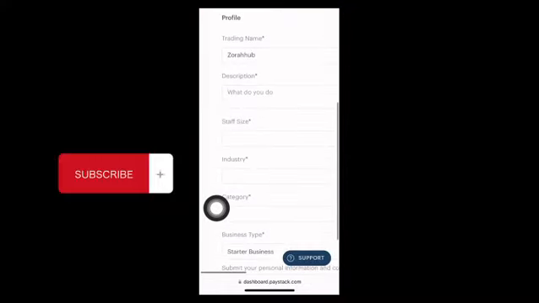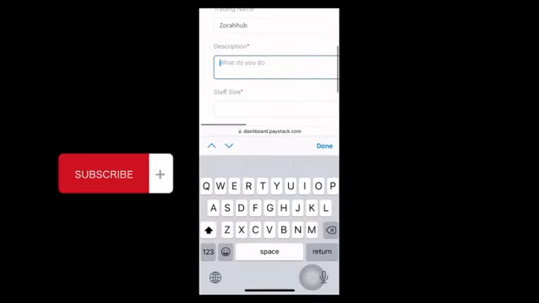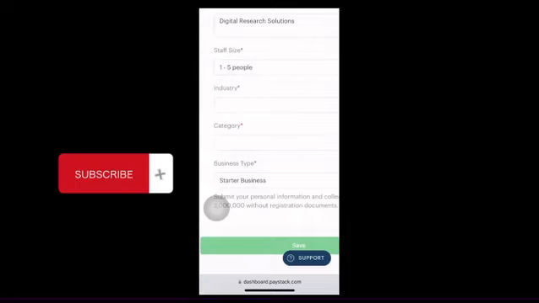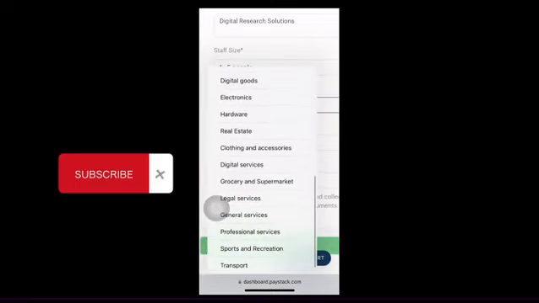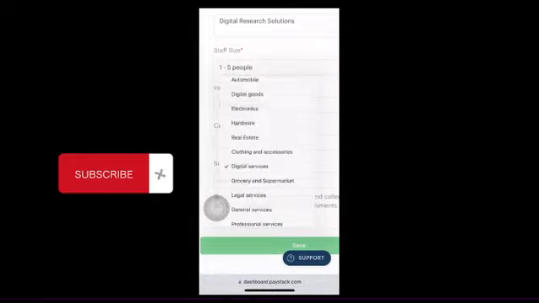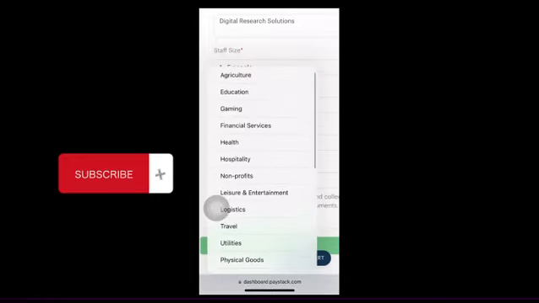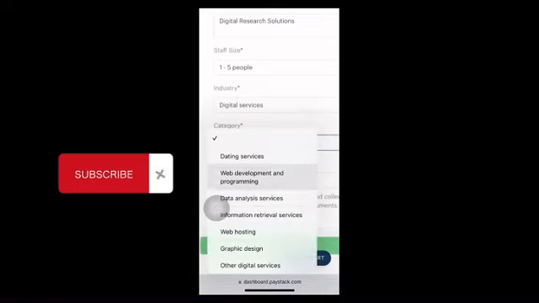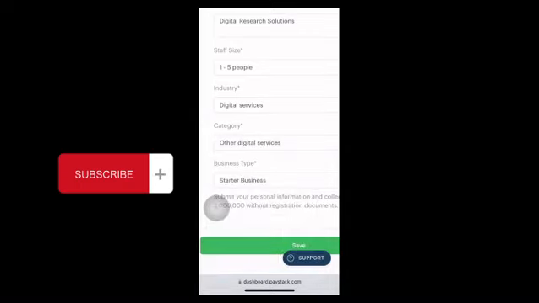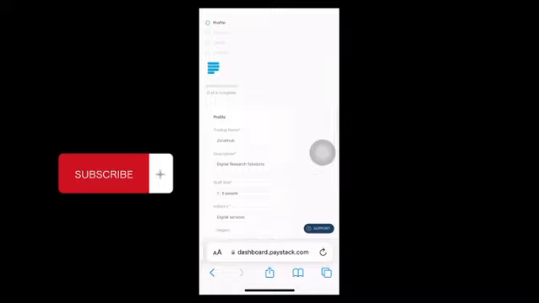These are the compliance forms. You want to describe what your business is all about, so you describe it here. I'm just going to put digital research solutions here. Now, the staff size is the number of people that you have. For your industry, you find it here: digital services. There are so many industries here that you can select from, depending on what you are doing. For category, you can pick graphic design, other digital services, as you can see here. I'm just going to pick other digital. Business type: starter. I don't want to pick registered again because my information has been there already.